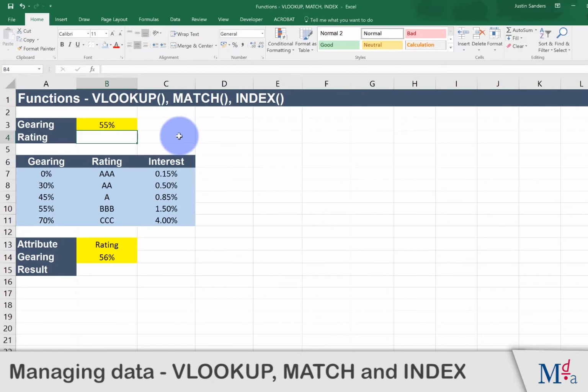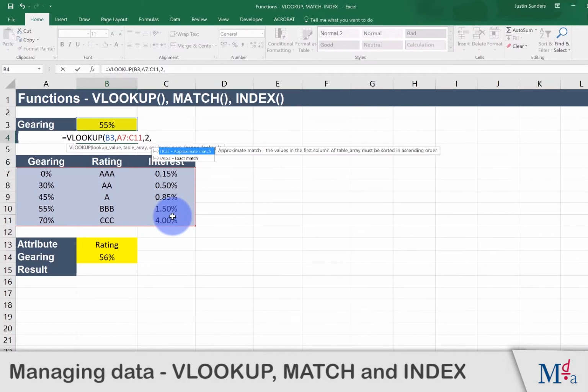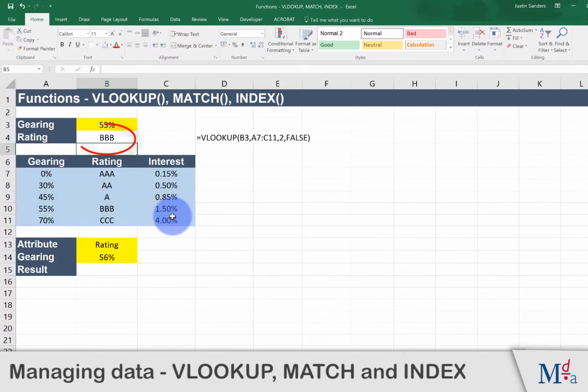Type equals Vlookup and start with the value that we're looking up, 55%, followed by a comma, then the table array where we're looking it up, that's from A7 to C11, followed by the column index number. The rating is the second column, so enter 2, and then finally the match type, and we will start with exact match. The answer is BBB, which is what we expected.